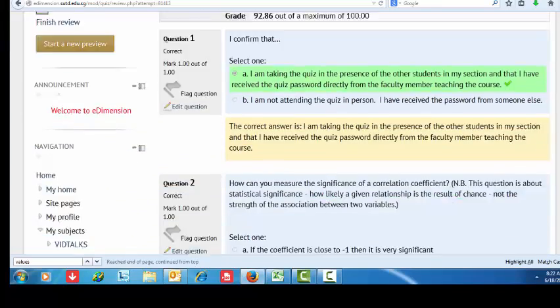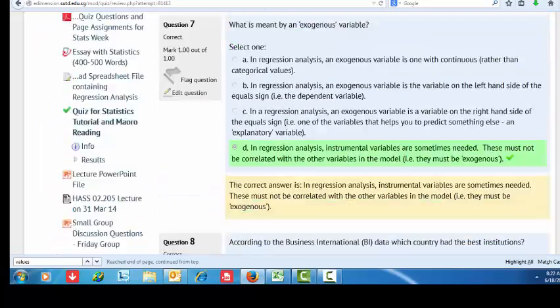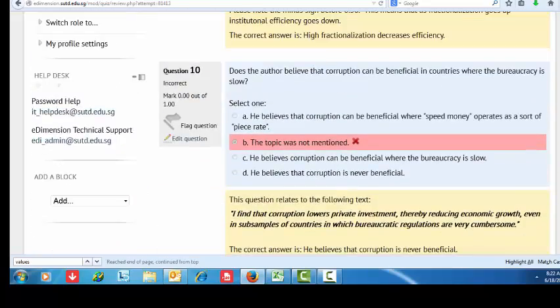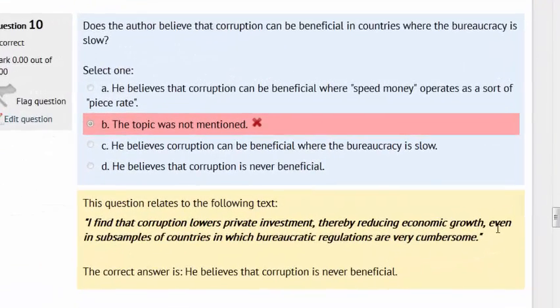And I want to scroll down to look at what the response is where the student answered question 10. I've programmed this question so that not only do they get the score immediately, so this student can see that he or she got the answer wrong, the topic was not mentioned, but I quote a sentence from the text which explains why it's wrong. So the text from the assigned reading saying, I find that corruption lowers private investment thereby reducing economic growth, even in subsamples of countries in which bureaucratic regulations are very cumbersome.